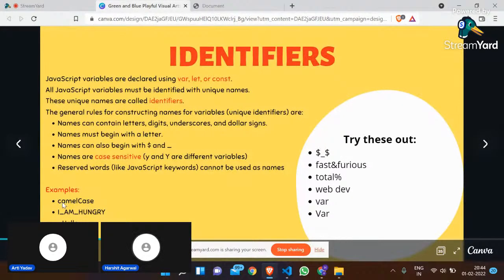So these are some examples like camel case. I don't think any rule is being violated in all these four. You can use underscore in the beginning or in the middle. You can use capital, you can use small, wherever you want.